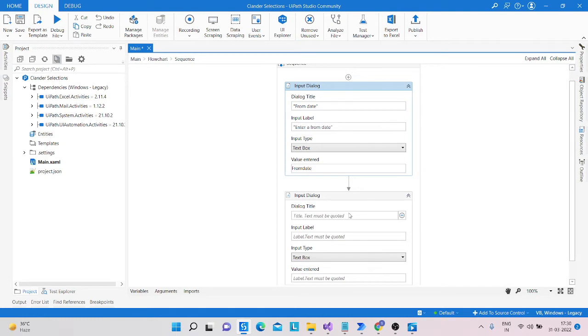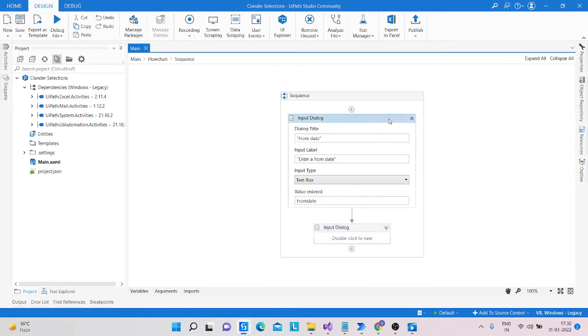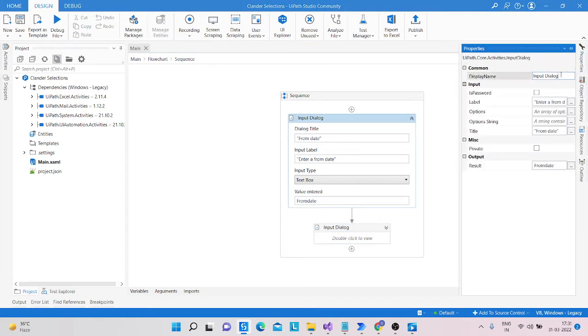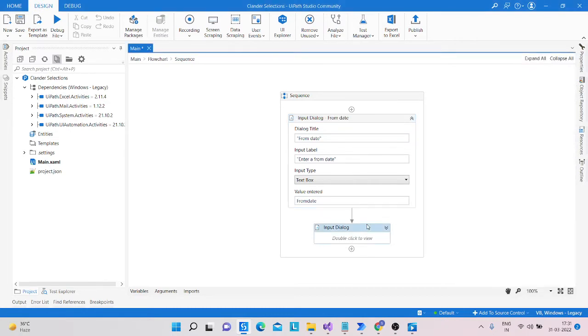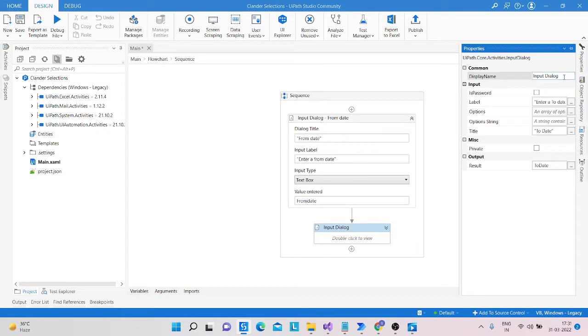Okay, same thing we will do for the to date. So here I am writing to date, and here I am writing enter a to date, and I create a variable named to date. And here also I change the display name to from date, and change this display name to to date.